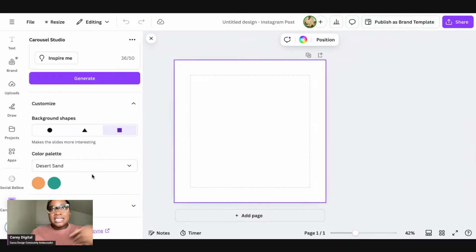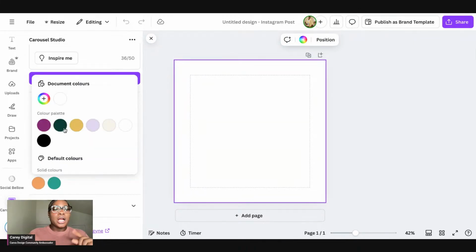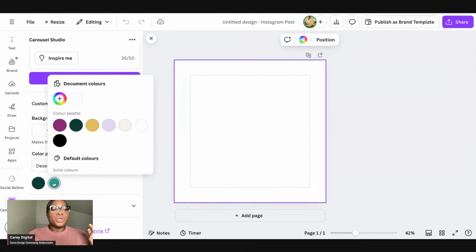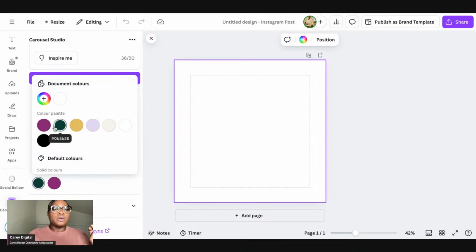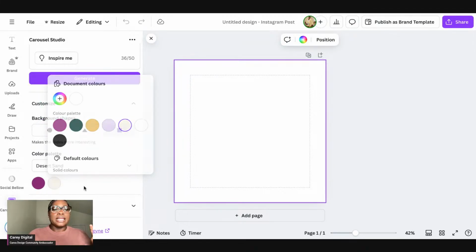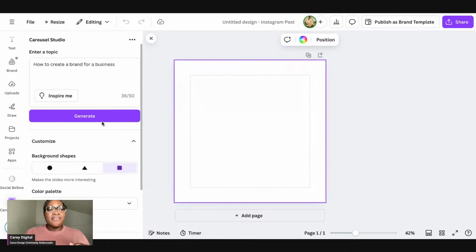So in this case, because I have a brand identity set up, I am going to instead select a color from my color palette. So I've selected this green here, and then I'm going to select another color to kind of soften it up a bit, or maybe I'll just swap it around. So I'm going to choose this purple, and then this lighter tone, and then I can go to the advanced section and put in my company name. Now that I have everything ready, I'm going to click generate.